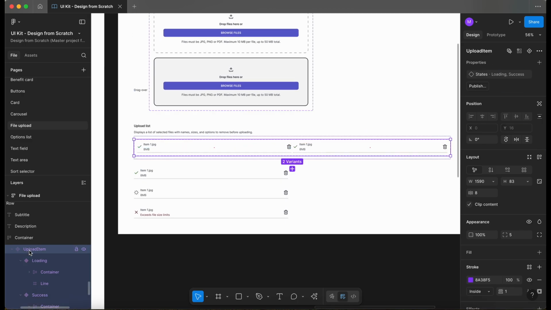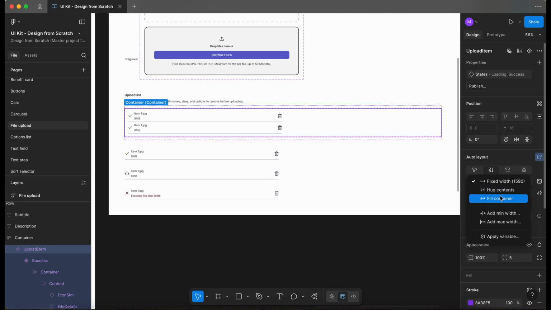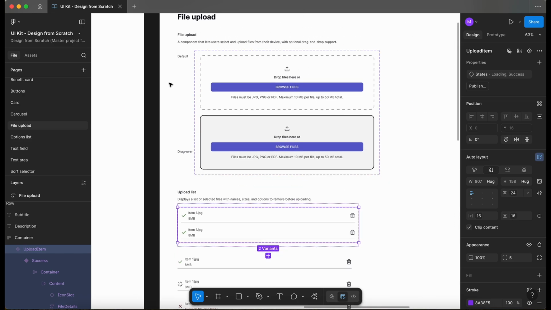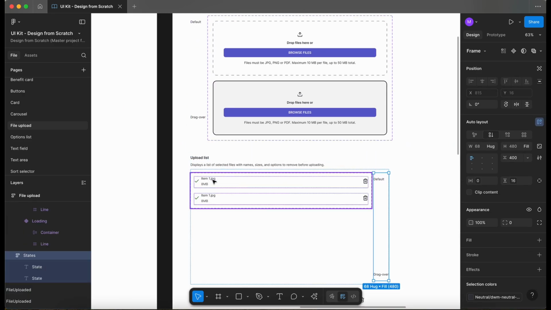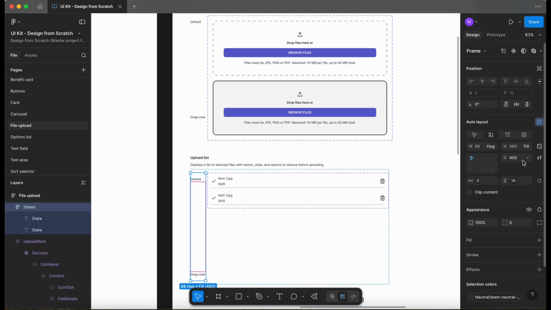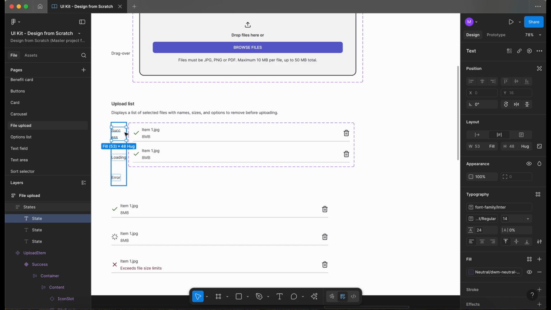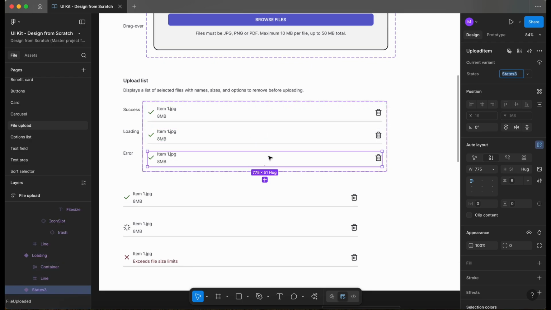Let's go in here, let's press Shift A, and let's change that to a vertical layout. Let's also set that to hug, and let's apply some spacing variables as well. Okay, that's good. I'm just going to steal the states from here, paste them in, and just adjust the spacing. Okay, let's add in those three. So we've got success, we've got loading, and we've got error. Okay, let's just make sure these are named correctly. Okay, they're good. Let's click on the plus and let's just add the error one in as well, ready.